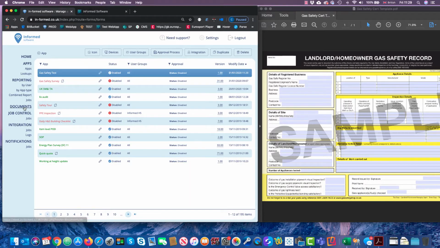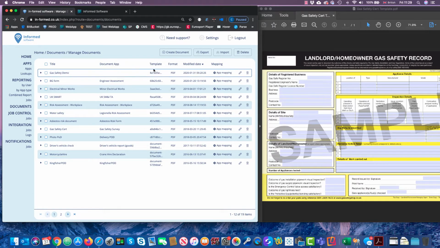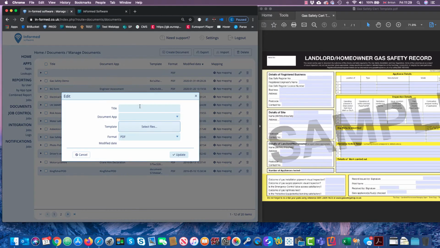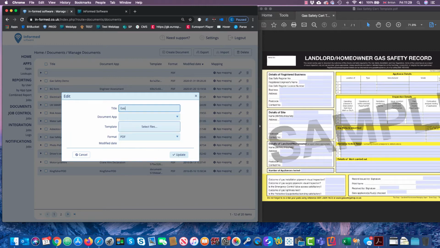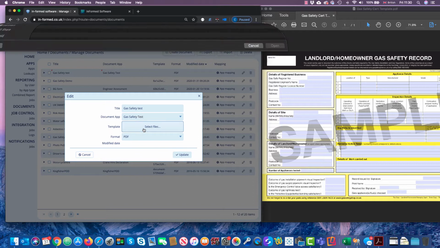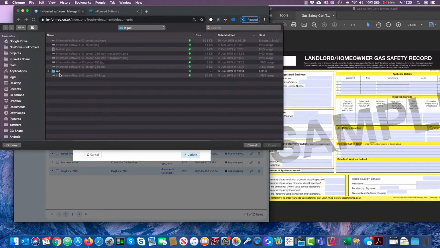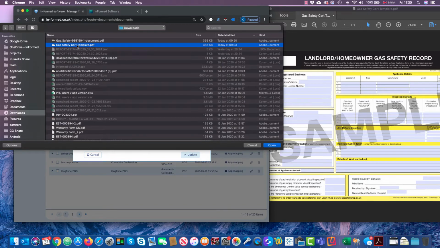The next step in the process is to upload my PDF template into the Documents menu. So here I can call it gas safety test. I can link it to the app that I've just created, which is that one. I can upload this PDF template, which is in my downloads directory, which is that.